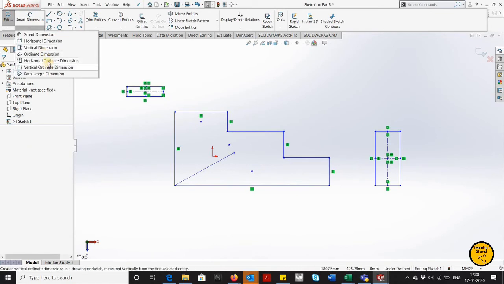Here horizontal ordinate dimension. This is the same like ordinate dimension, only the thing is you can give ordinate dimension horizontally only, and again here also in this you can give ordinate dimension vertically only.